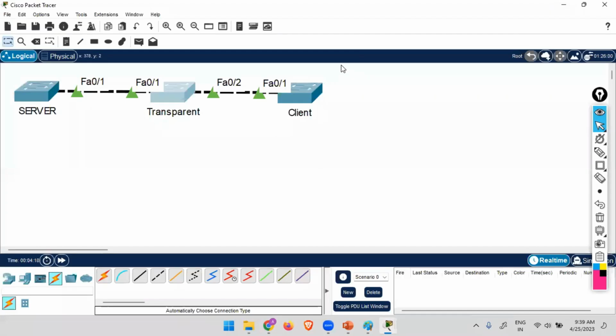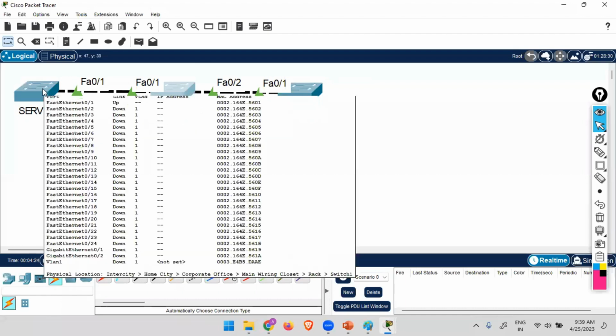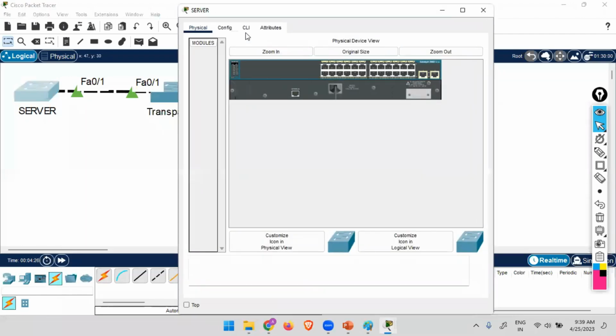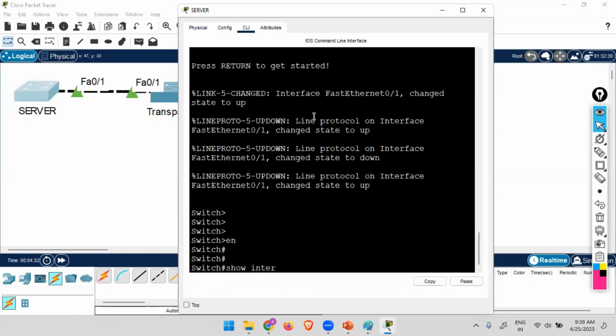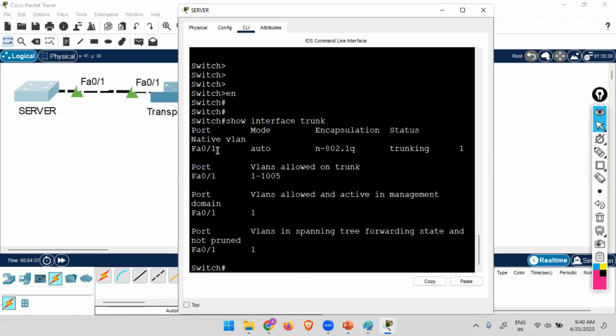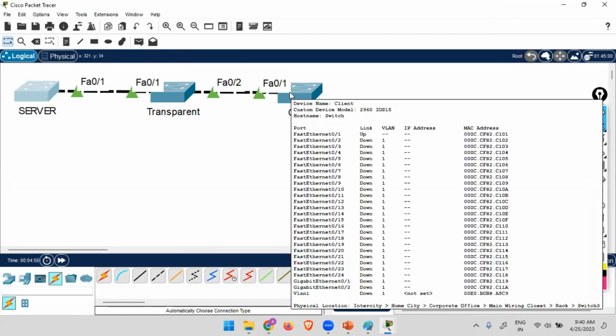Okay, so if you see right now, automatically the trunking has happened. On the server switch, I did not do anything. Now check if I give the command show interface trunk. See, F0/1 is in auto mode, and the status is trunking. So automatically, this is how your DTP works, dynamic trunking. Otherwise, usually I had to go here also and give switchport mode trunk, four times. With the help of DTP, I just gave one command and all the trunking happened.